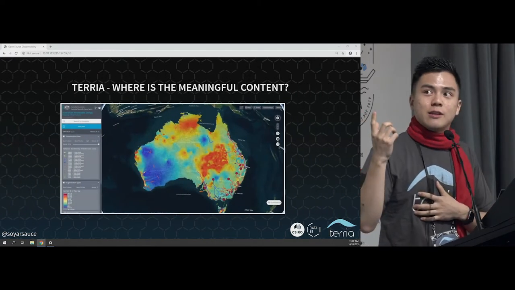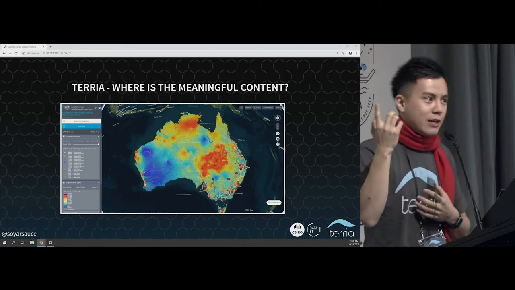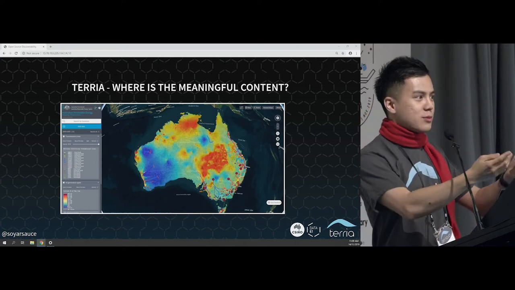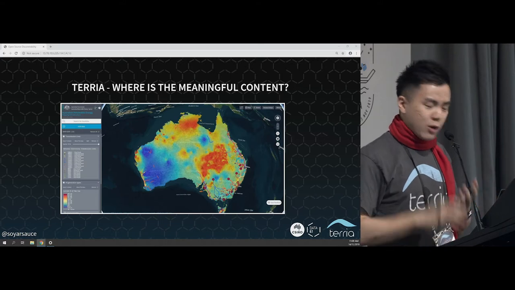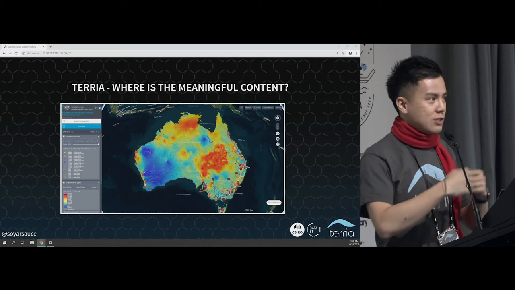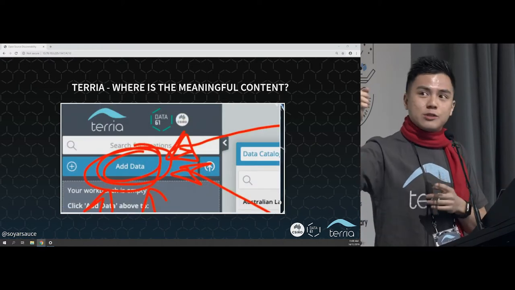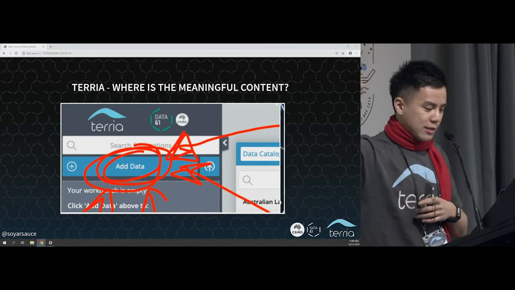I look at Terrier. This is going back to Terrier. I look at this, and I'm thinking, where's the meaningful content? I can't really. There's nothing for me to serve up to the search engines, right? How do we even make a map like this indexable or have data for search engines to crawl? Well, there isn't.